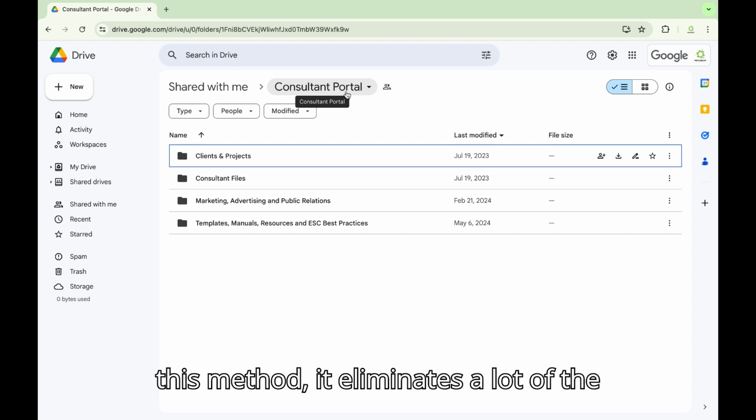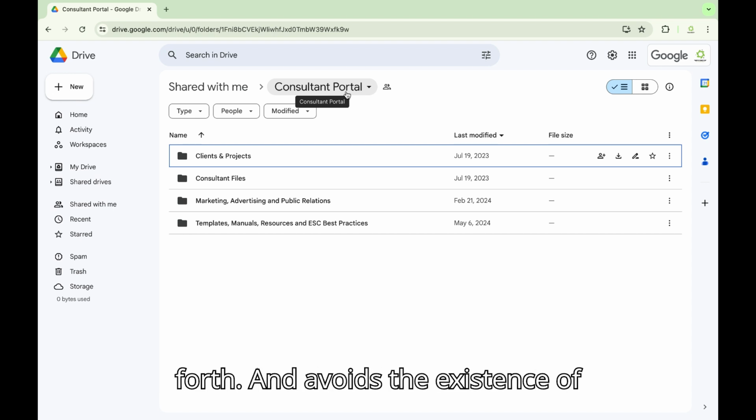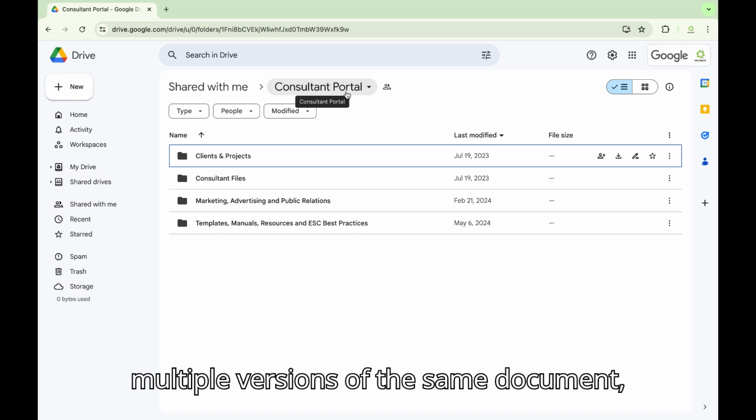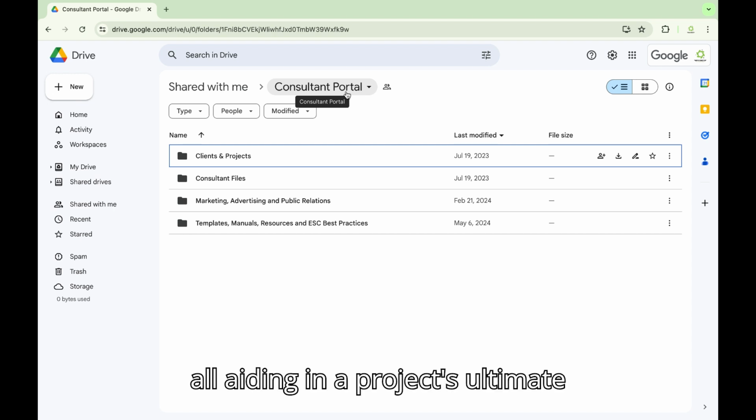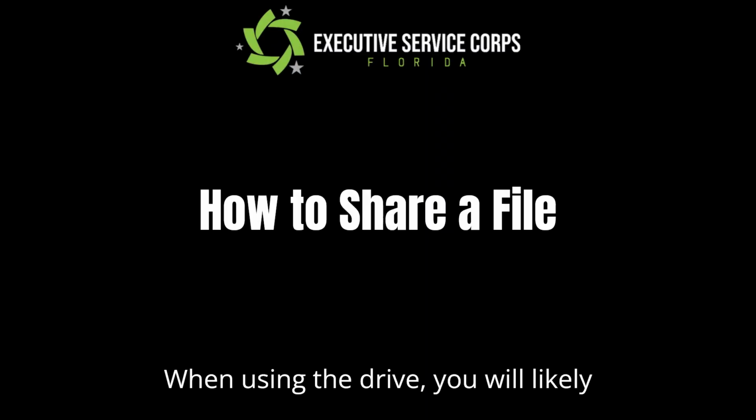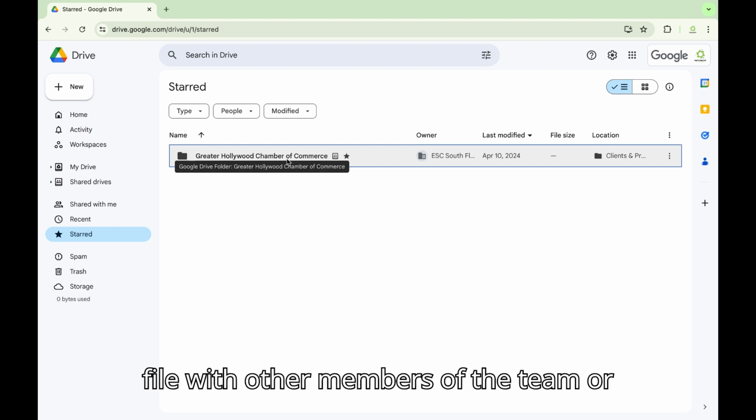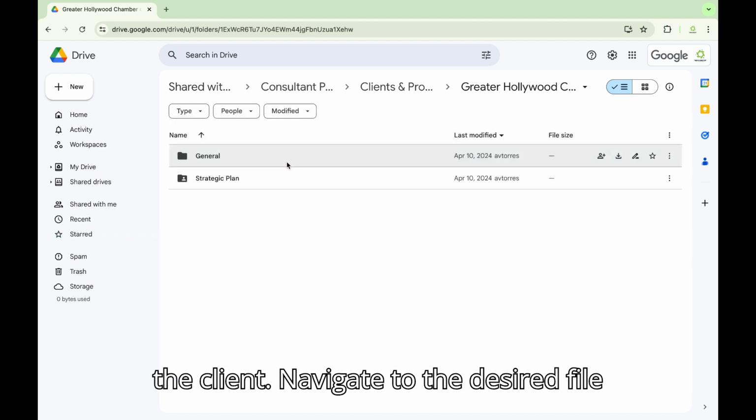With this method, it eliminates a lot of the need to send multiple files back and forth and avoids the existence of multiple versions of the same document, all aiding in a project's ultimate success. When using the drive, you will likely need to share direct links to a specific file with other members of the team or the client.